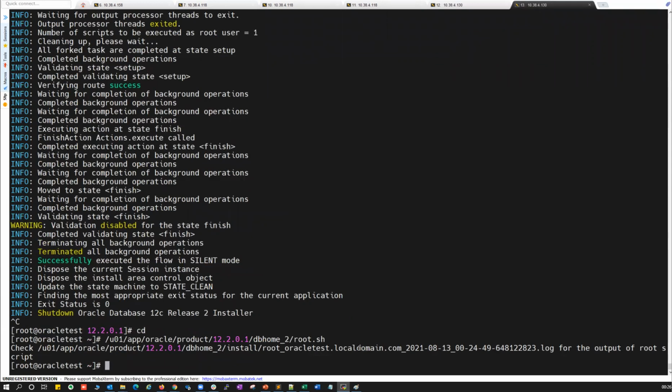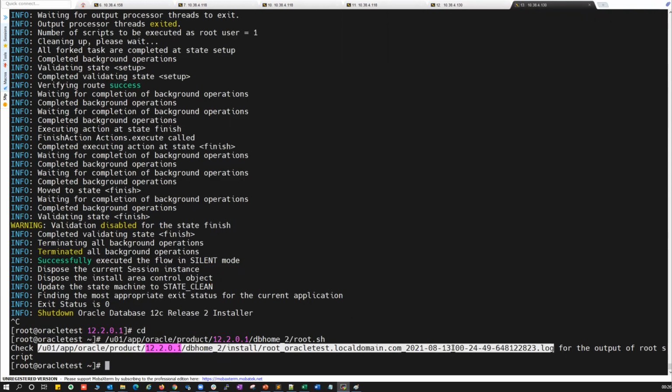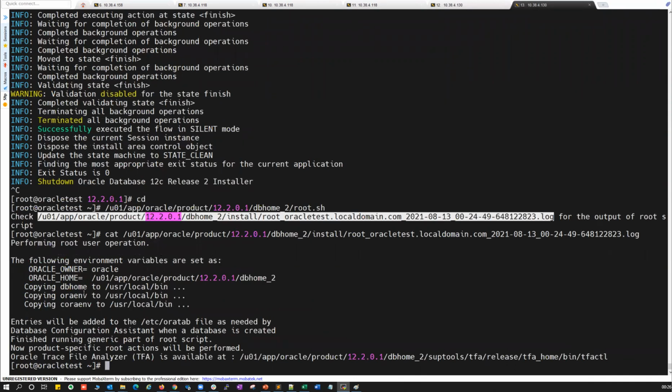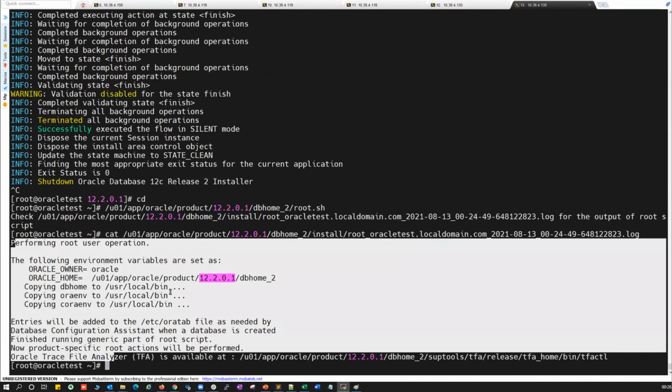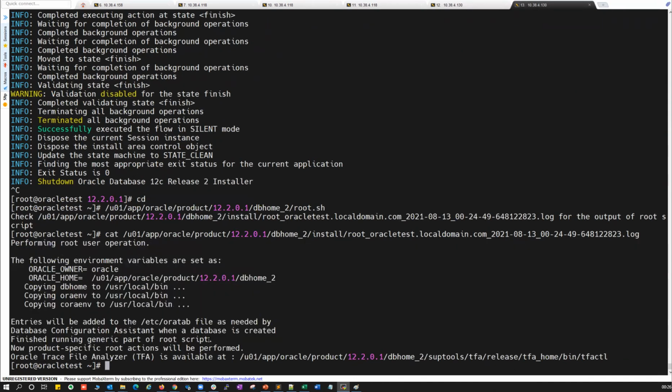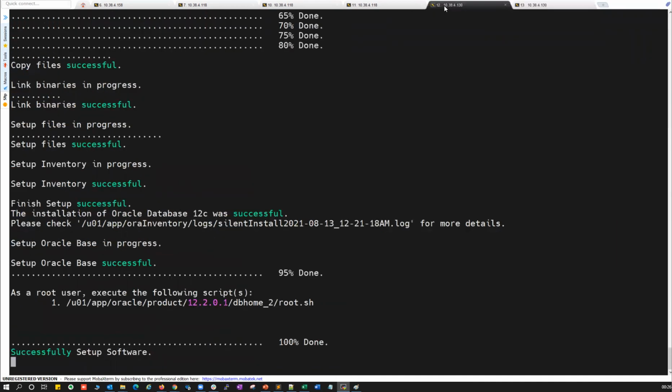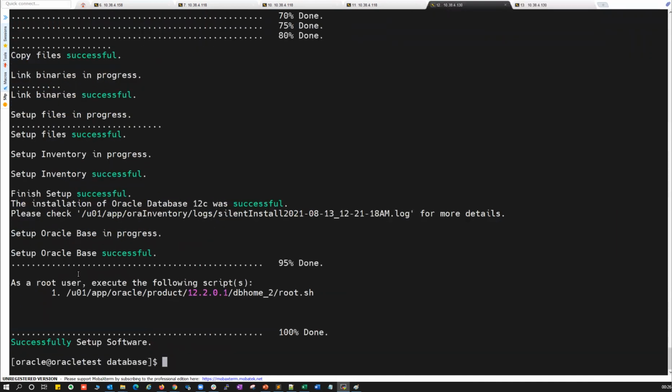Run. So it's successfully done. This is the log file for that root execution, so the root execution is done. You can verify this log file. You can just cat it, and you will see what it has done: Oracle home bin, it updated my oratab, and all those things. That's all done now, so that pretty much concludes my Oracle database installation.